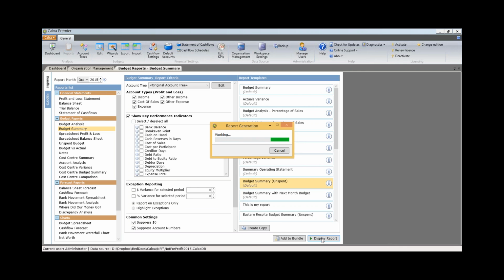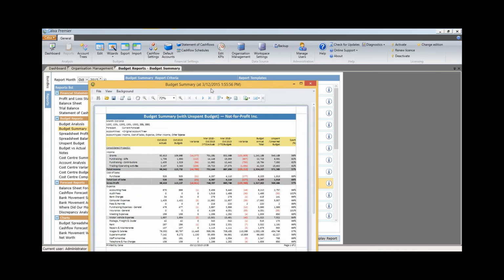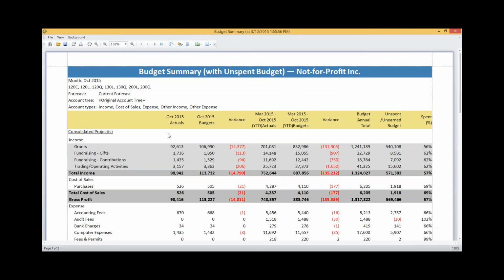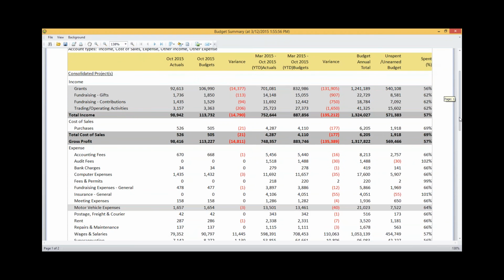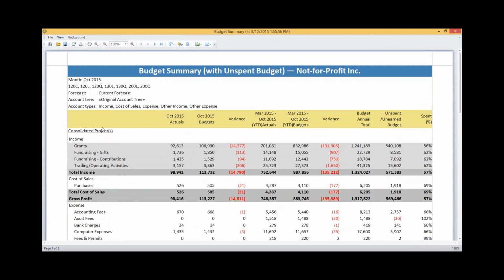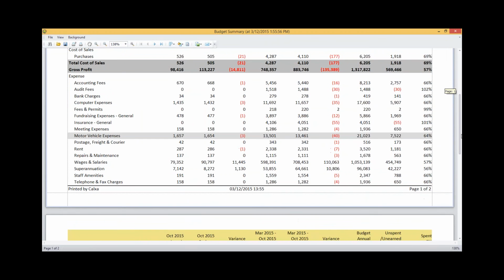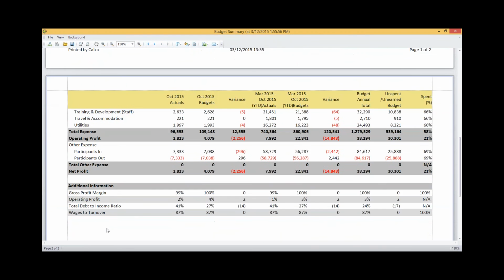So if we just look at this report, just to give you an example, this one's showing actuals, budget and variance for the month, year to date, annual total, what's unspent, and the percentages that's been spent. And in this case, I've consolidated all my different projects, but I could have them individually on here as well if I wanted to. And then with the KPIs in this additional information section at the bottom. Again, you can export to PDF or Excel or email directly from here.